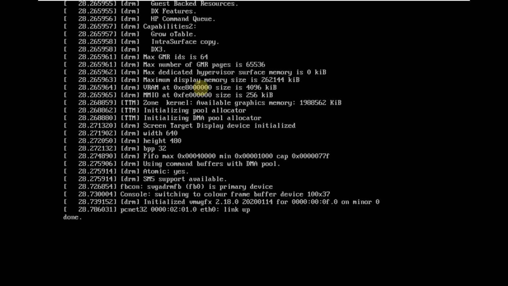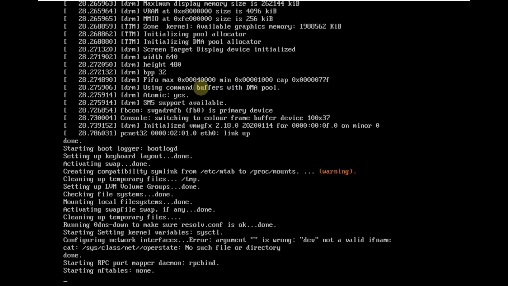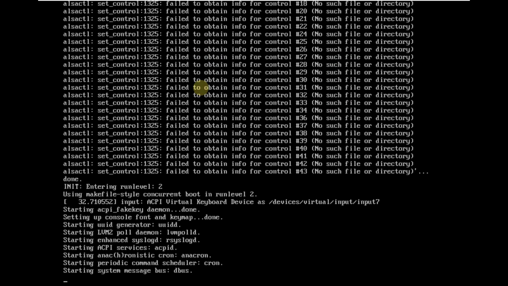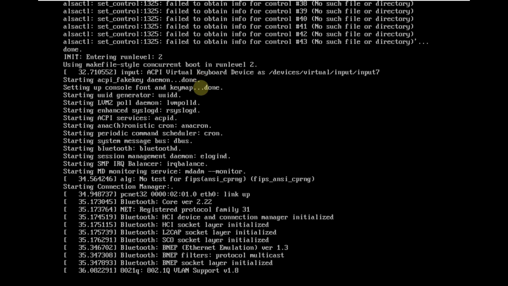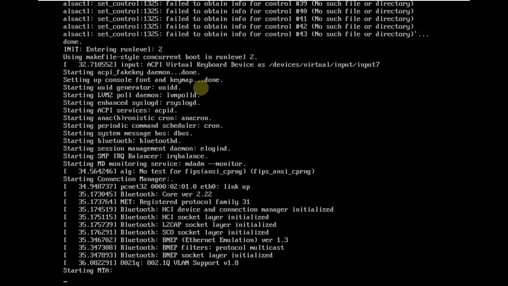So I forgot to mention that I'm running it on a virtualization, which is VMware with 80 GB of hard disk, 4 GB of RAM and 2 processors. So it should take a few more seconds.